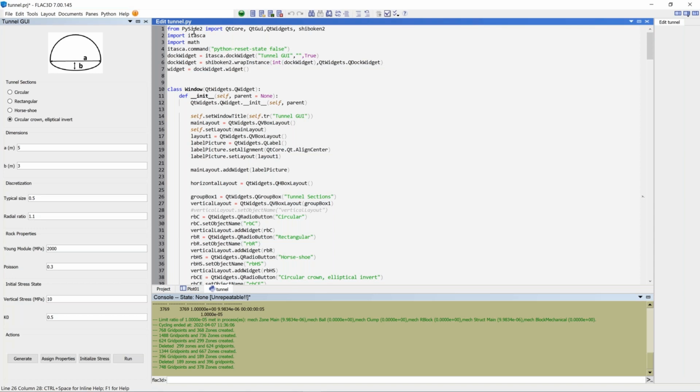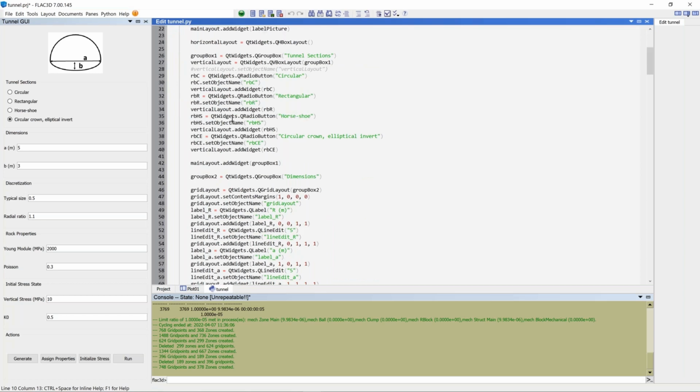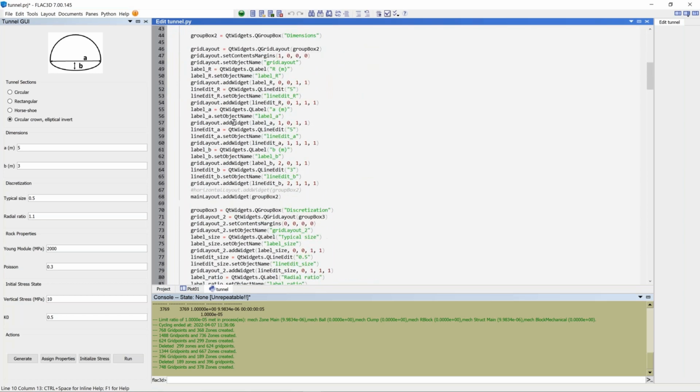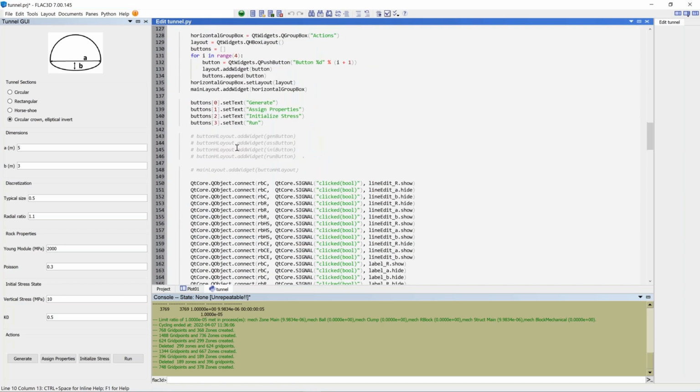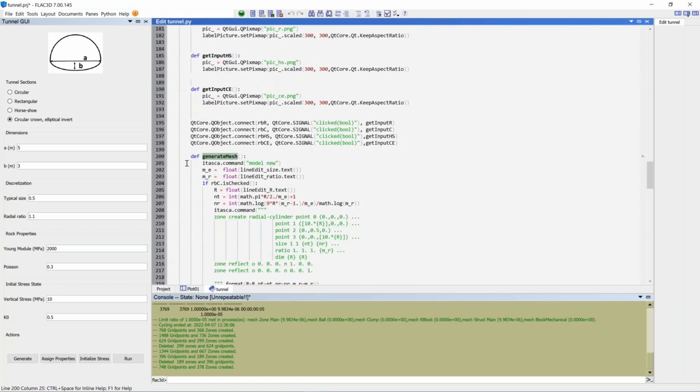To do that, I just use PySide. PySide actually is Python binding for the Qt platform. And here I need to create some window. I create some different button and the edit box. And I need also to connect the different button with different function here. For example, this function to create the mesh. So basically, this function will call the Itasca command to create the mesh.